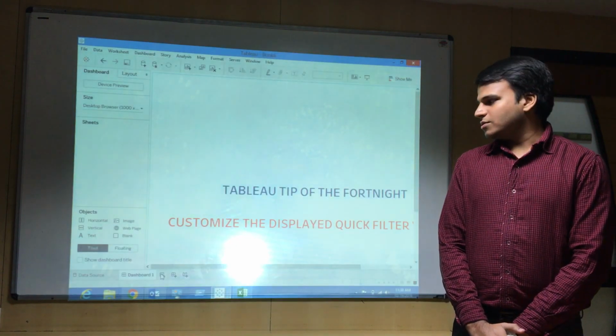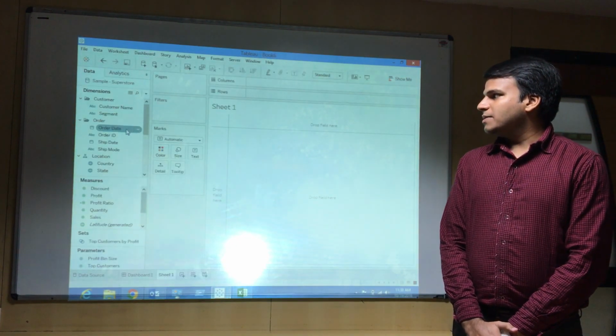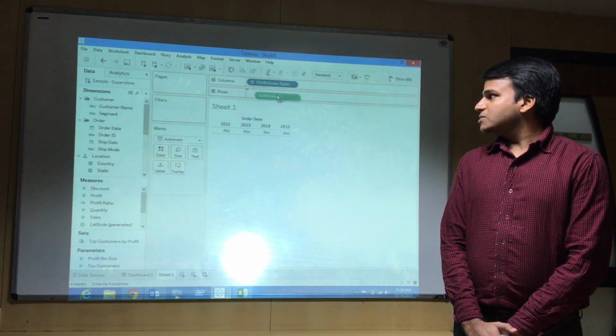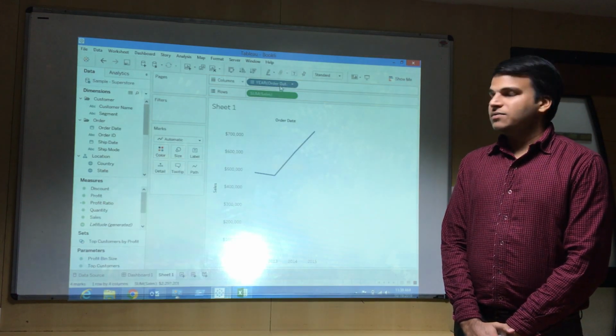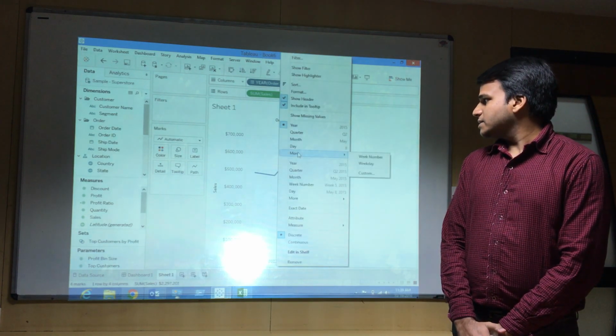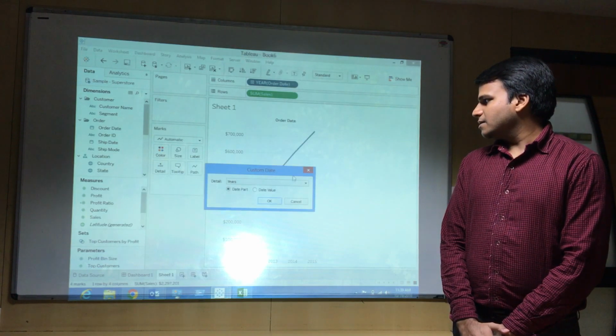So now we'll go into a new sheet, and here we'll be displaying order date by sales. We'll drag sales onto the row shelf, and the order date we consider month and year wise. So we go to More, then Custom, and here we select month and year.